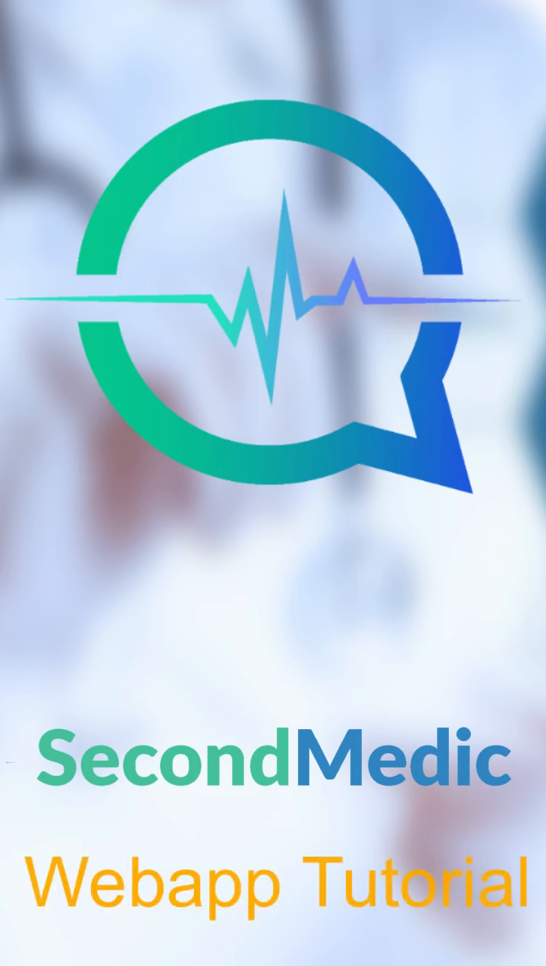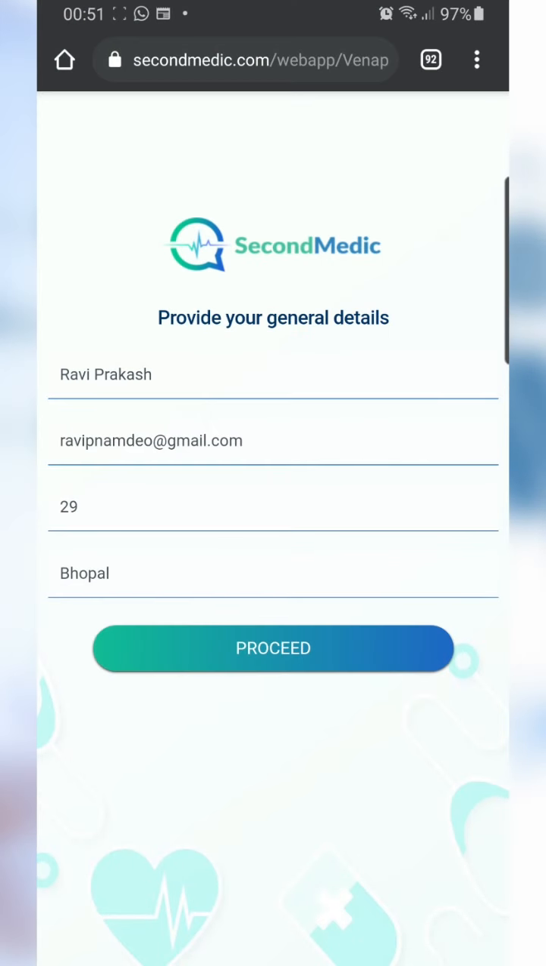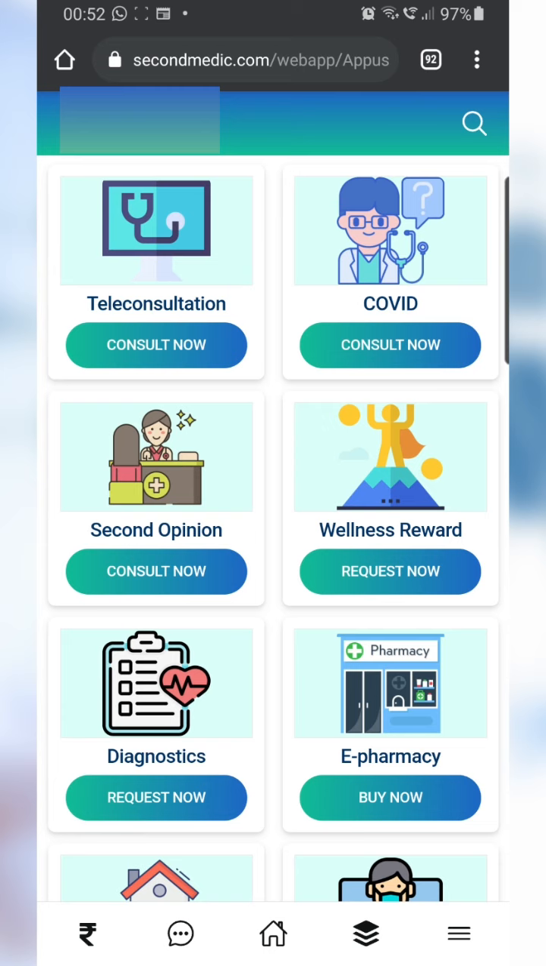This web app is a collaboration between Second Medic and IFCO Tokyo, and it can be found on your IFCO Tokyo profile that you can navigate to from the web page. Once you have accessed the profile, you can click on the link and it will take you to this landing page. Here you can enter your name, email address, age, and where you're from. So let's get started.